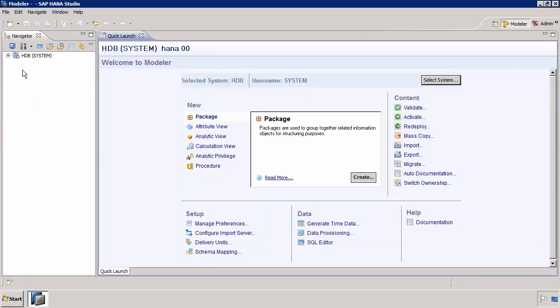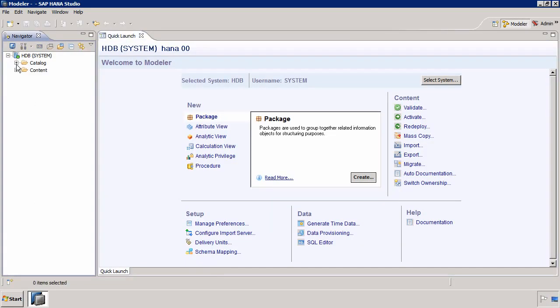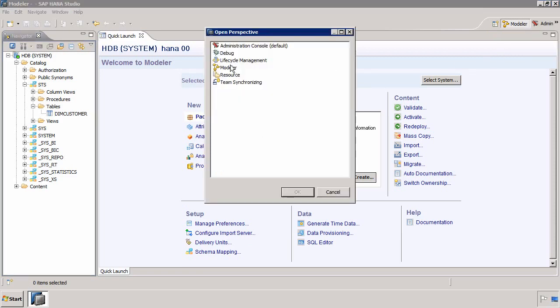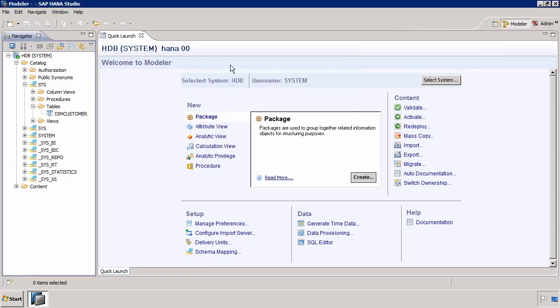In our database we already have a schema called STS, and within that schema I've got a singular table called dim customer. So what I'm going to do is create an attribute view and then give access to the attribute view. One thing of note is that to do this you must have the modeler perspective selected. If you're not sure, click on the icon to the left of the perspective, which is open perspective. Click on Other and just double click on Modeler. That will open the modeler perspective.